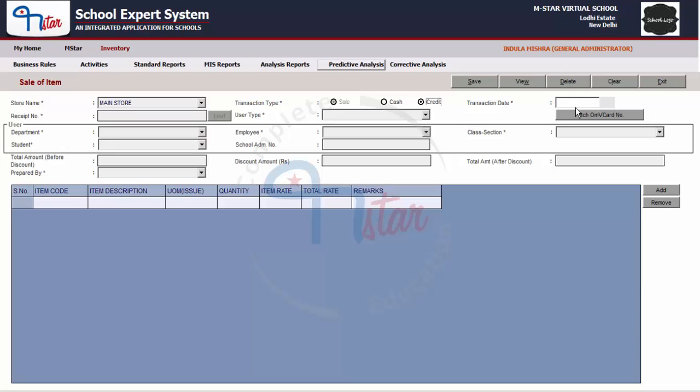Then in the box transaction date, enter the date of the transaction, that is the date of the sale. The date has to be entered in the date format, that is day, month and year, and by default it displays the current date.